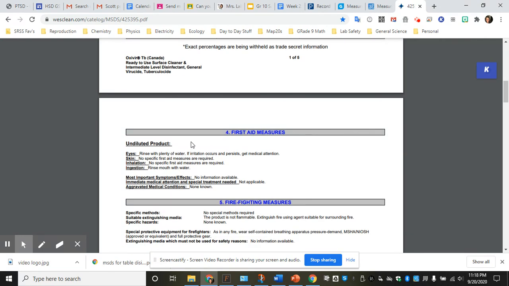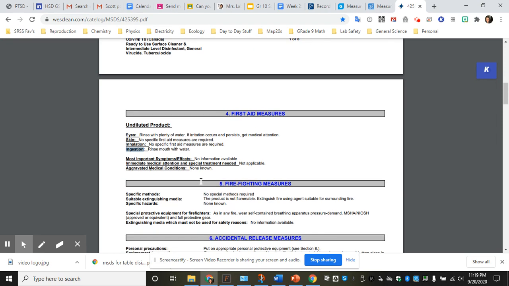First aid measures. What do we do if we have an accident with it? It tells us what to do with our eyes and our skin. What happens if we inhale it? What happens if we drink it? And it gives some other information. Obviously, it doesn't look like a very dangerous product to be using, which is good.